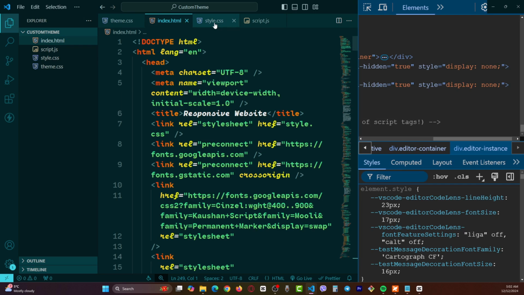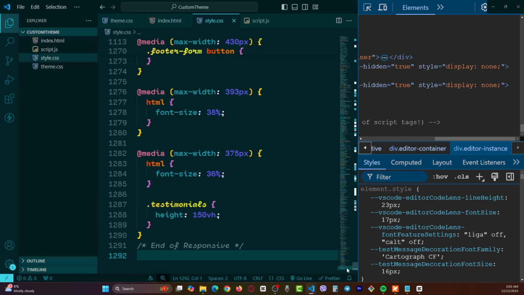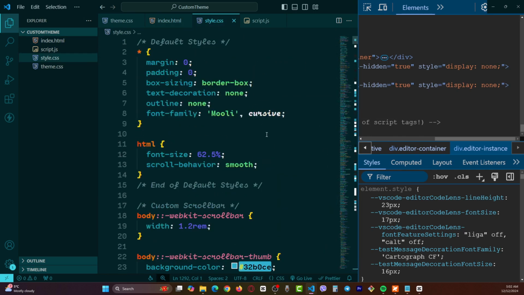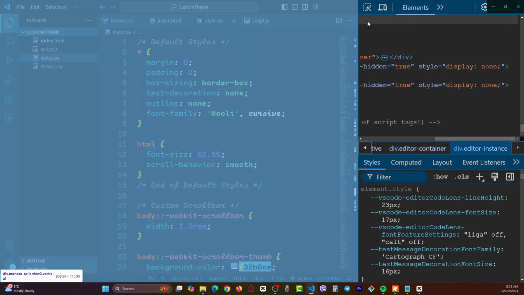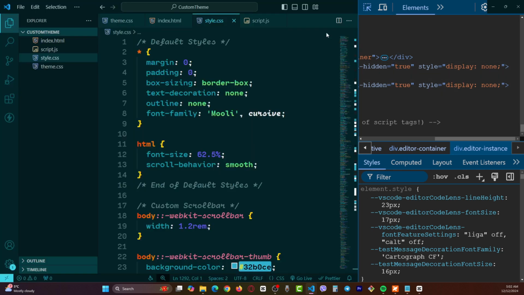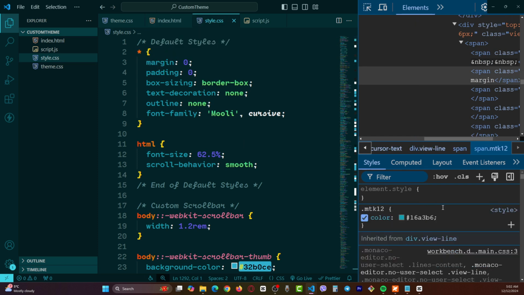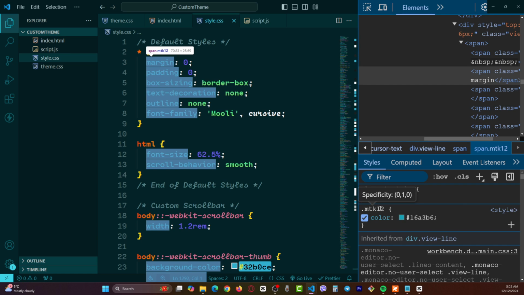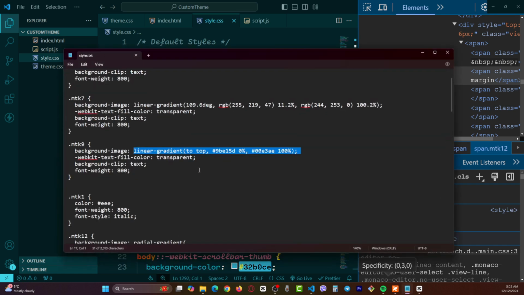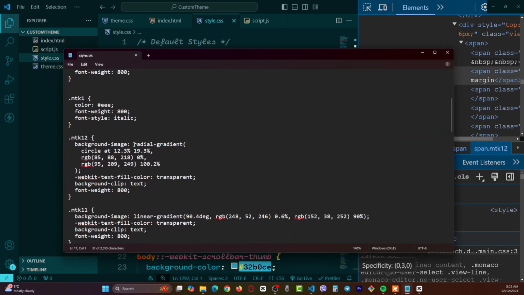Now let's dive into the style.css file and start customizing some of the visual elements. This includes properties, values, and even pseudo elements. First, we're going to begin with the properties. To do that, we will use the selector tool again to identify the class name. In this case, the class name is mtk12. Once selected, it is time to give it a fresh look by applying our custom styles.